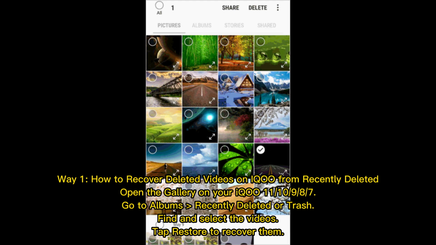Way 1. How to recover deleted videos on iQOO from Recently Deleted. Open the Gallery on your iQOO 11, 10, 9, 8, 7, go to Albums, Recently Deleted or Trash, find and select the videos. Tap Restore to recover them.